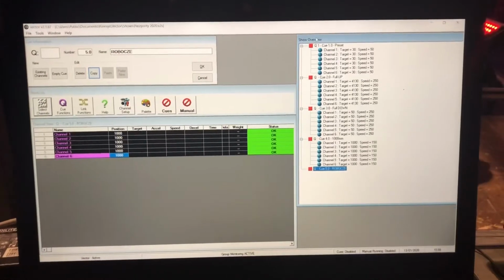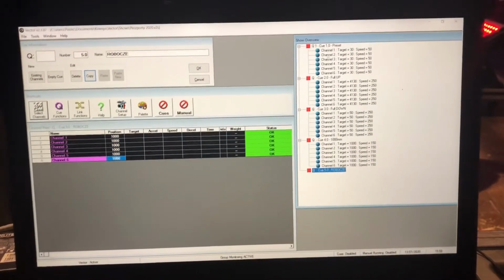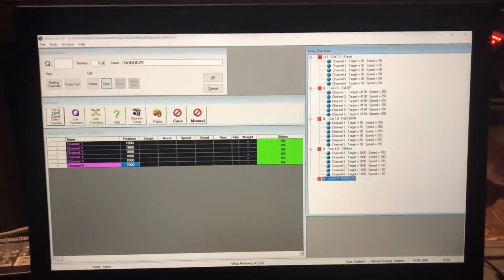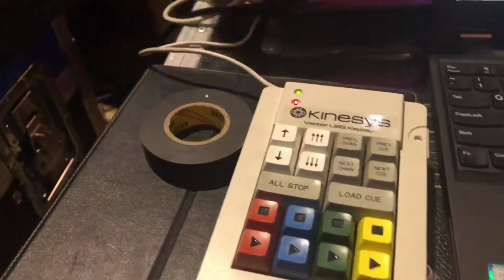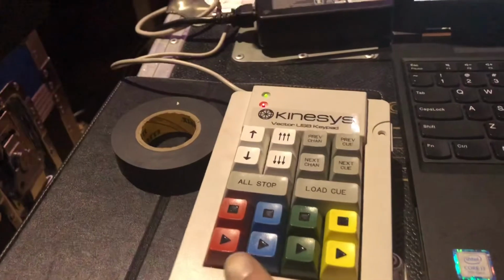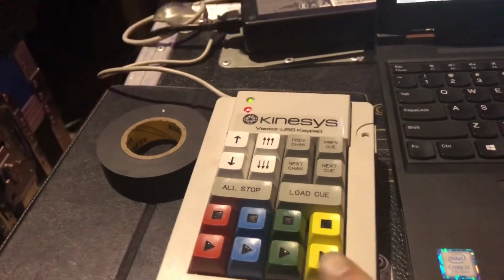It has show overview, where you have listed all the cues you've been programmed. You can create four groups of the cues: the red, the blue, the green, and the yellow.